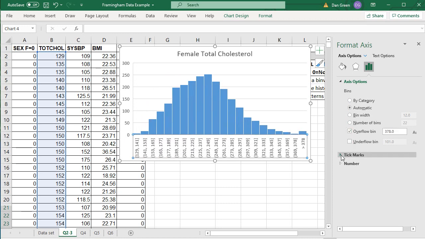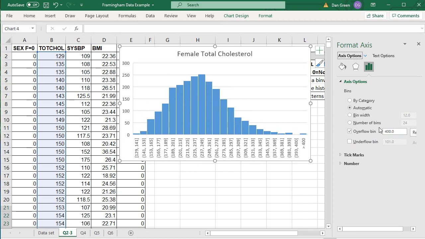Click that box for overflow. Now it started to overflow at 378. Let's start it at 400. So press 400 and then press Enter. So now this last grouping is greater than 400. So now 129 to 141, values 141 to 153, etc. So that's for females. We want to do the same thing for males.